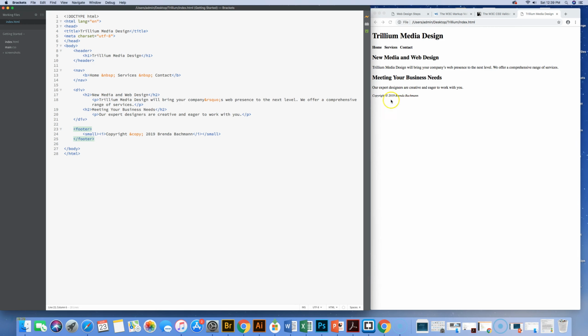And that, if you save that, hopefully it's already named index and it's already in the Trillium folder, and we had a live preview, it automatically populated for me over here. So notice that the word copyright is smaller. That small tag did that. It's italicized, and we do have our copyright symbol. So that gets us through page 47, and that is our stopping point for this week as well.